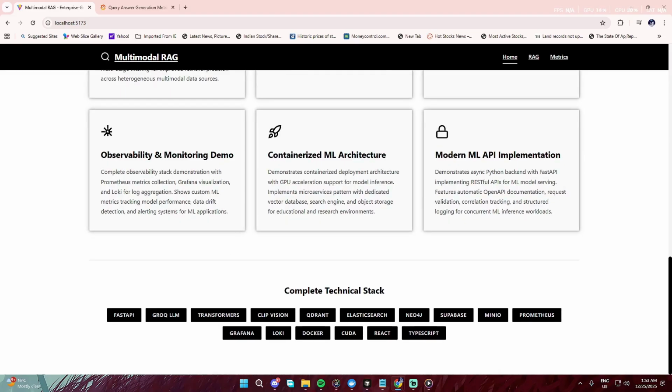We use FastAPI for our backend framework. We use Groq for our LLM provider as it is fast and provides cost effective inference. We rely on transformers and CLIP vision for our multimodal embeddings. For databases and storage, we use Qdrant for high performance vector similarity search, Elasticsearch for BM25 sparse retrieval, Neo4j for graph based reasoning and relationships, Supabase for document metadata and PostgreSQL features, MinIO for S3 compatible object storage.